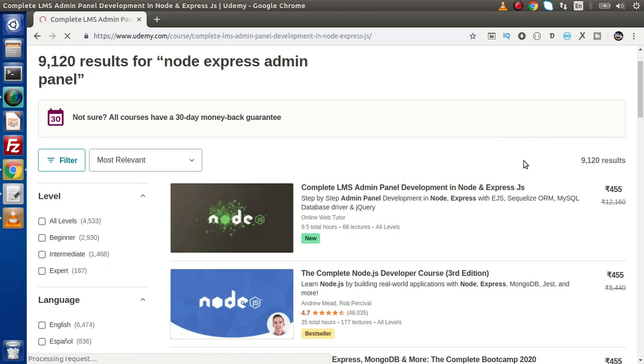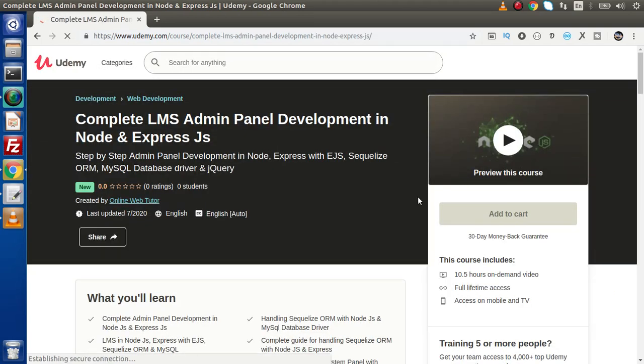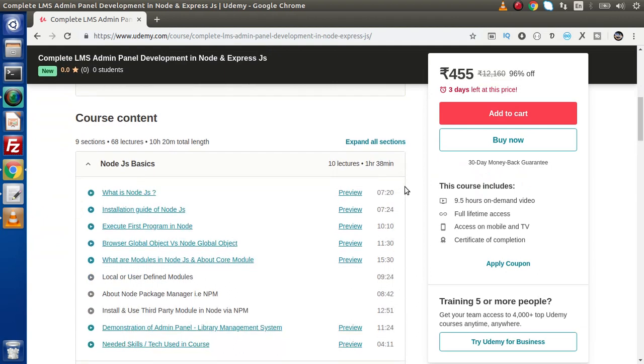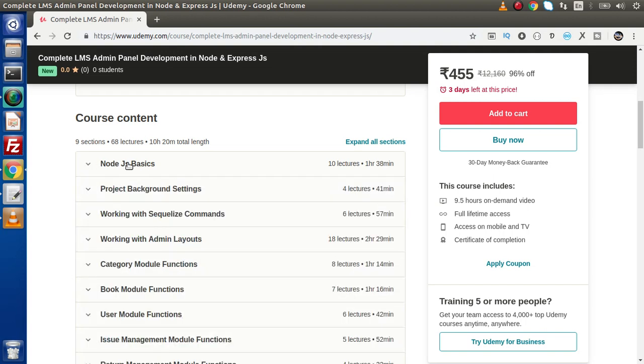Now if we click on this course, one of the most important things about it is that we have started from ground level. Ground level in the sense that inside this course we cover what Node.js is, how we can install it on our local machine, as well as how it is different from browser-based JavaScript. Also we have discussed what modules are in Node.js. So in the first section we discussed all about Node.js basics.